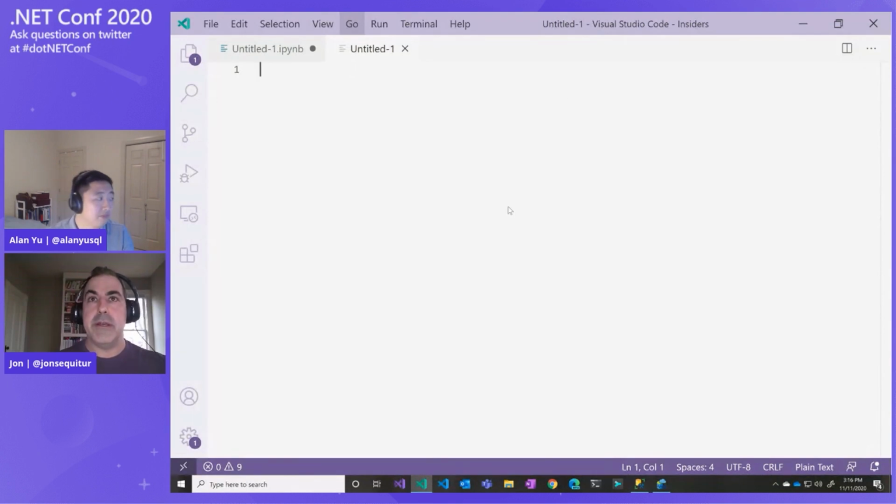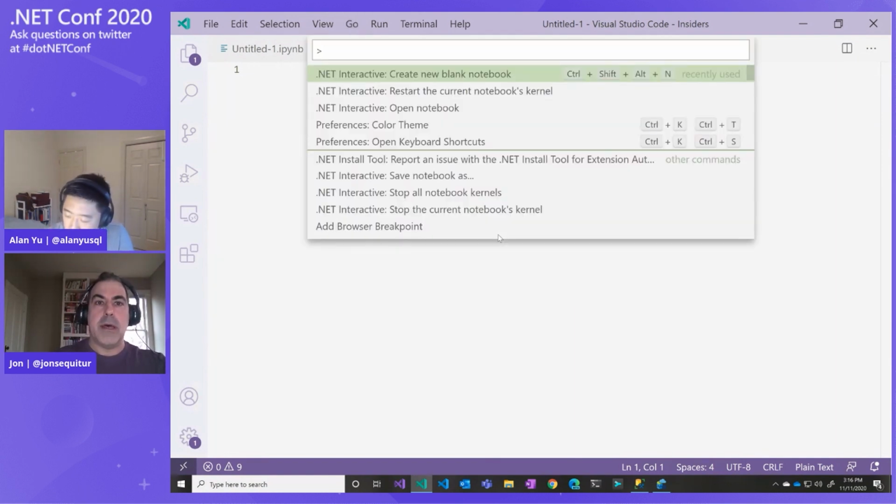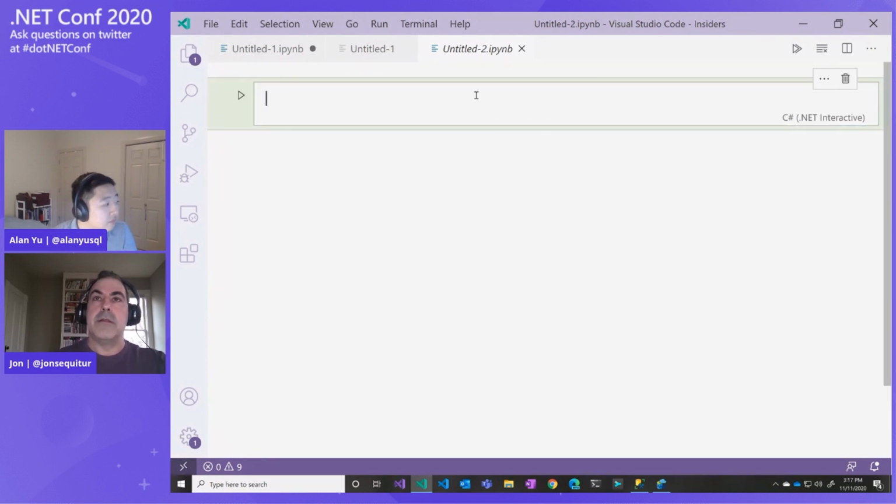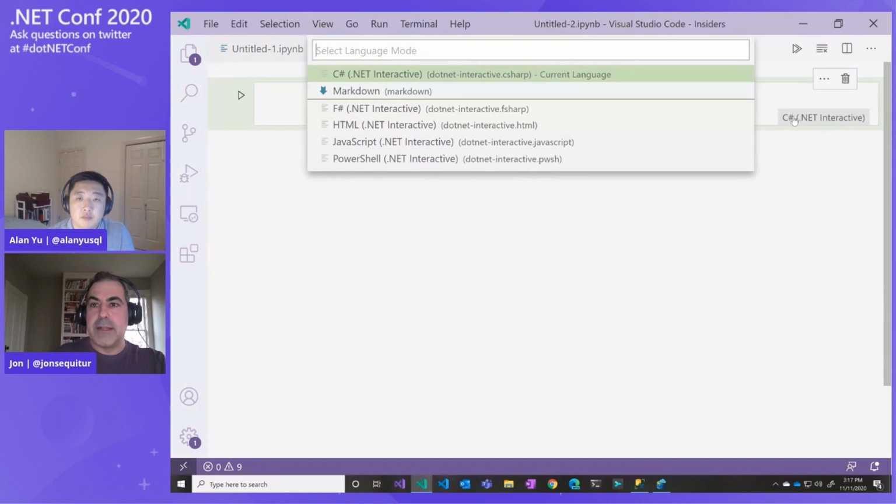What you're seeing here is Visual Studio Code Insiders. The Visual Studio Code team has been working on a notebook interface, which is only available right now in Insiders. What I'm showing is the .NET Interactive Notebooks extension for Visual Studio Code Insiders. You can see that we've got this little language chooser here.